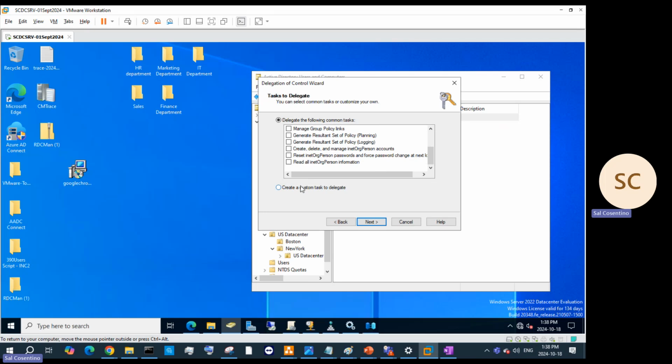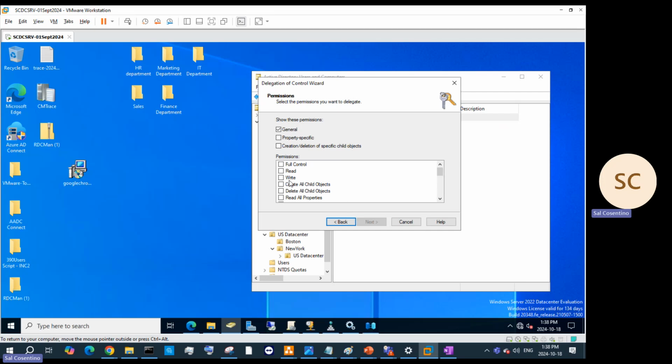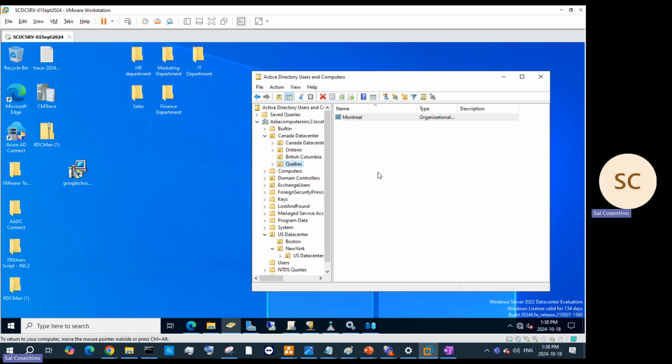Right, which is that, or we can customize it and hit next. And then we can do computer objects, right? For example, we can create selected and delete selected or whatnot. So I can create and delete selected objects in this folder, and then click next. Again, this is sort of like full permissions here. And then click finish. So I should be able now to move forward however I want. It's just to kind of show you how this is done.